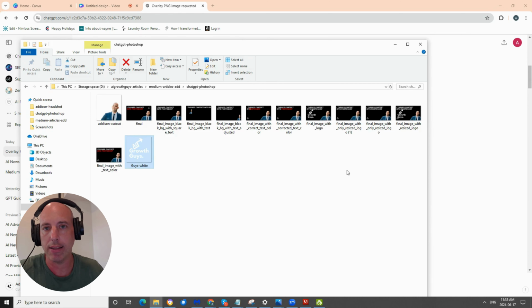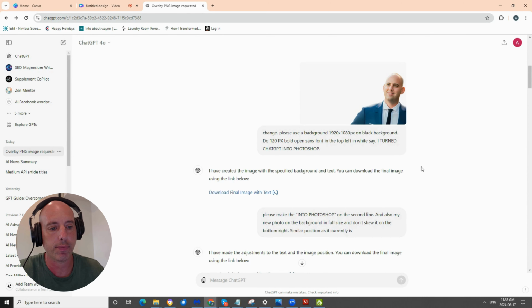So I'm going to show you how I did this in ChatGPT. So the first thing I did was use a background in black with 1920 by 1080 pixels. So you have to specify the size of the image, the final thing you're looking for, which ChatGPT can do. And I said, put it on a black background. And then I said, do a 120 pixel bold Open Sans font in the top left in white, and say, I turn ChatGPT into Photoshop.